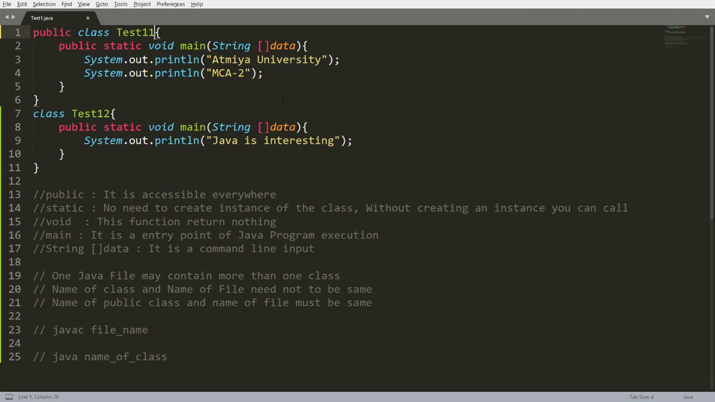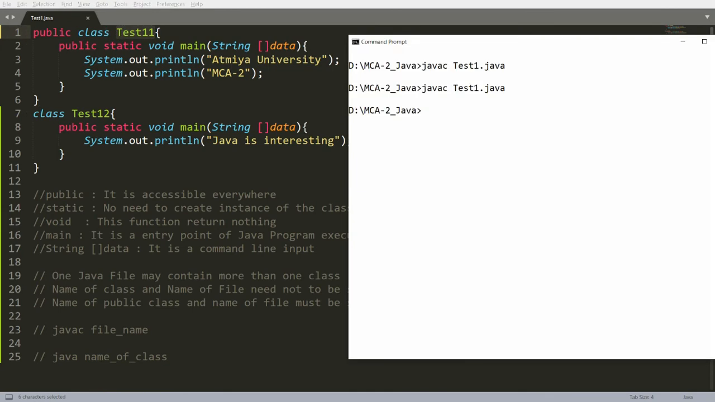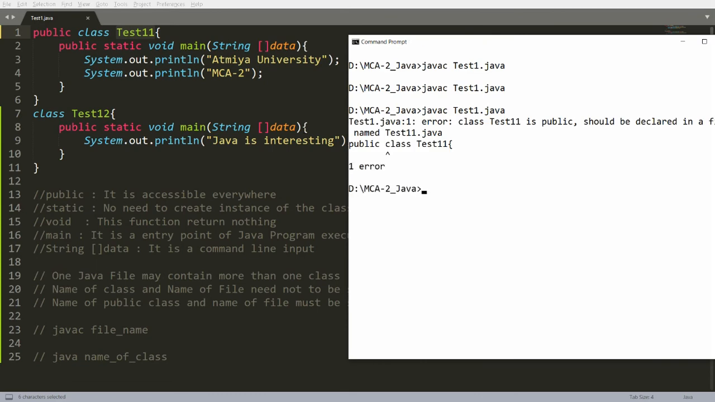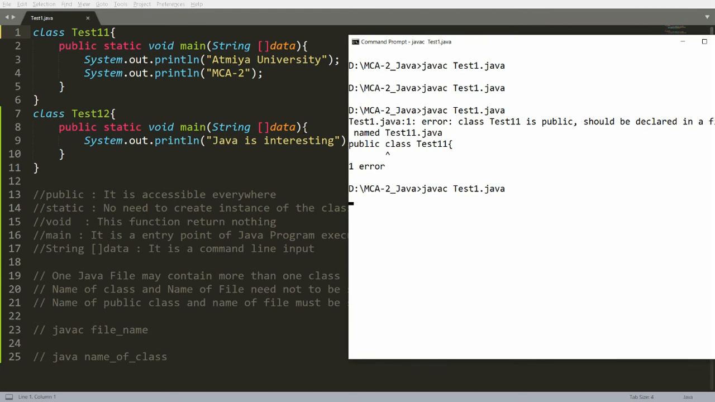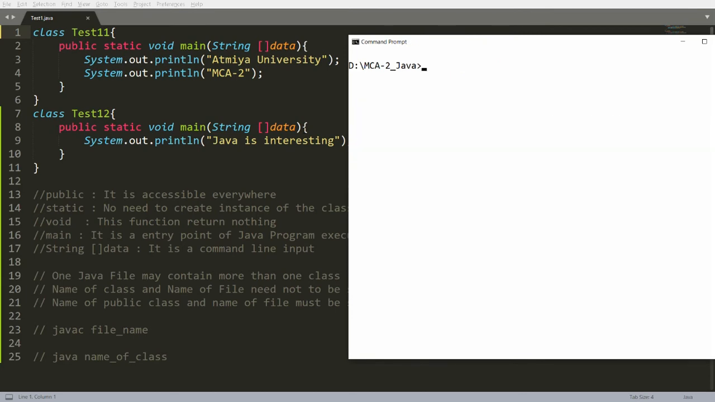But if it is a public class, then you cannot write a class name different from the file name. It will give you an error. So in this case, either you need to remove this public keyword, or you need to write the name of the class as test1. So this will compile successfully. Now I can write java test11 and java test12. It will give me the perfect output.